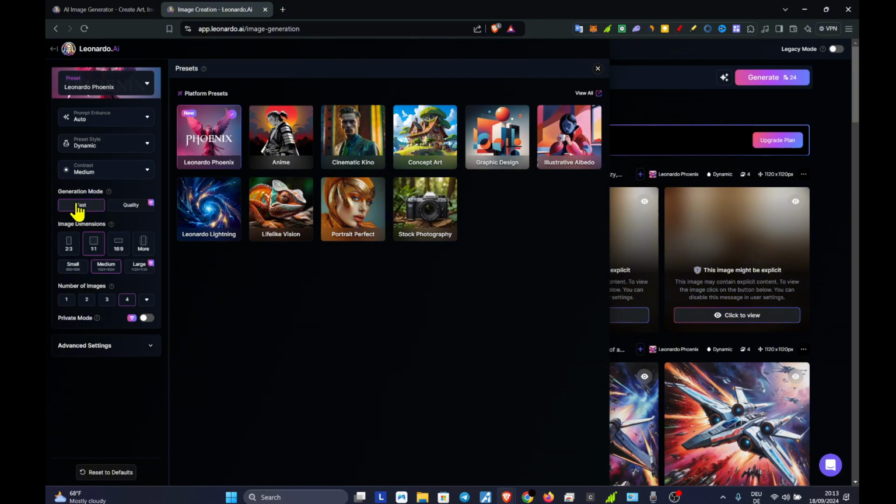For the generation mode, we have fast and quality. The fast one is used for free, and it'll give you a little bit less quality, but I think it's good so far. The quality one is only for the premium users. We have also the image dimensions or the aspect ratio. I will keep it 1:1, but you can have a different one if you would like to use it for shorts or for a different type.